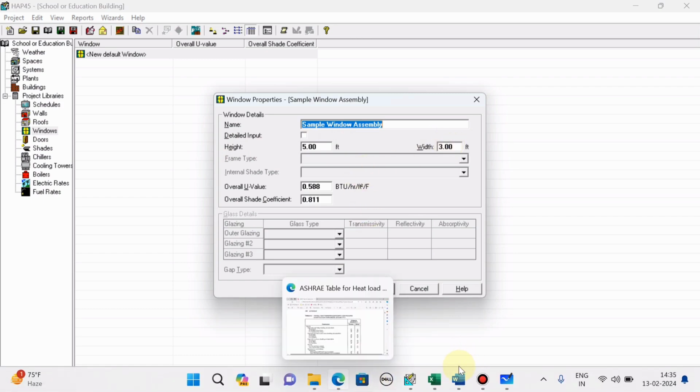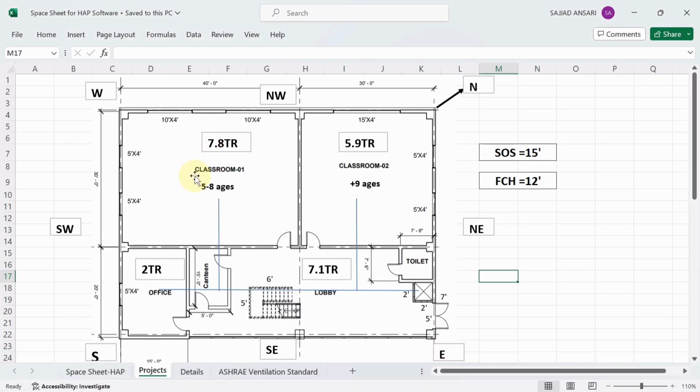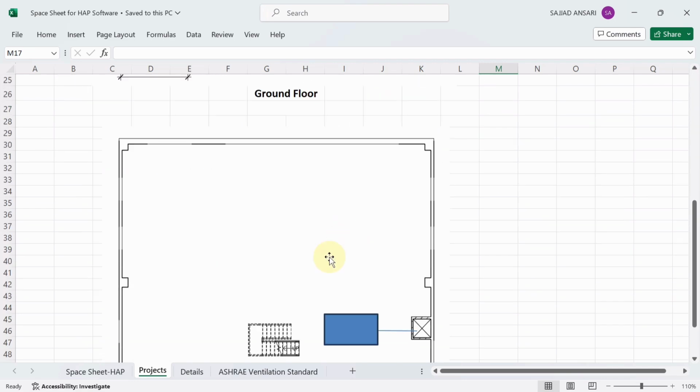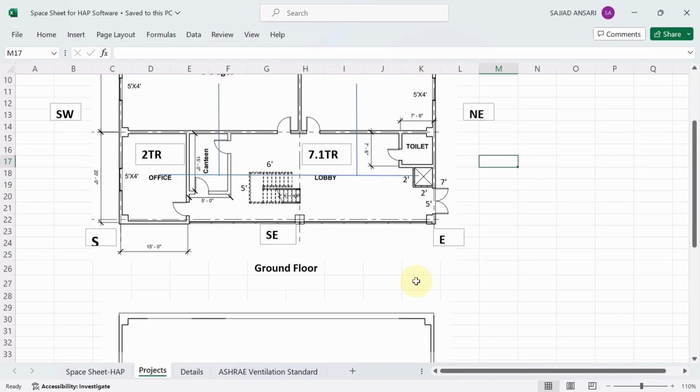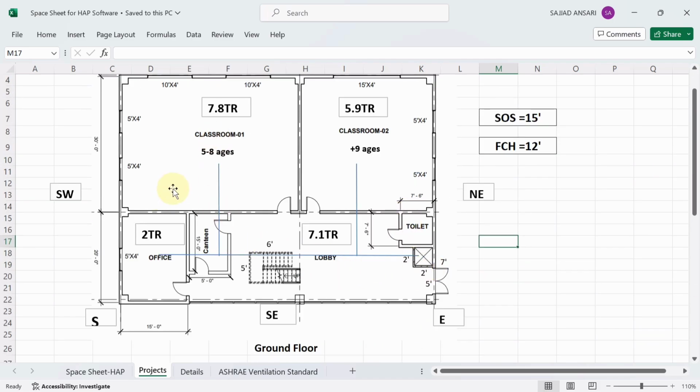So we are designing for which project? All of you know this is our project, classroom 1, classroom 2. So here we have 4 rooms: classroom 1, classroom 2, office and lobby. In these 4 rooms we need to supply the conditioned air with the help of AHU, which we have placed in terrace level. You can see from this AHU we are taking the duct and we are supplying.